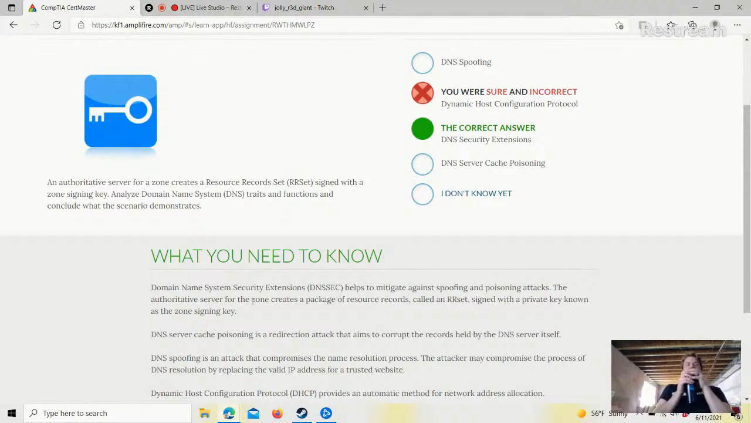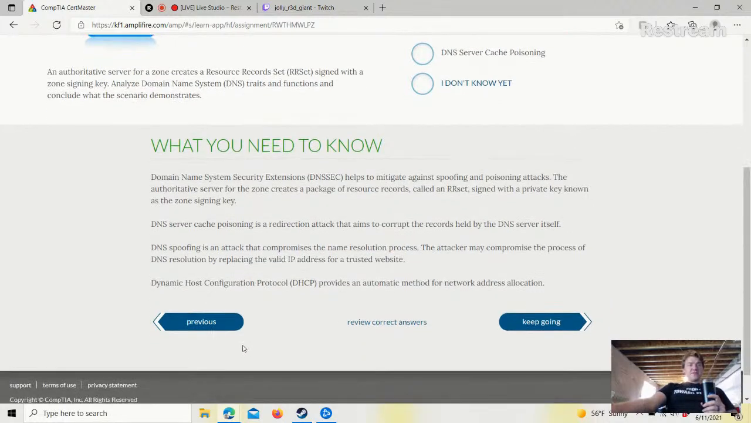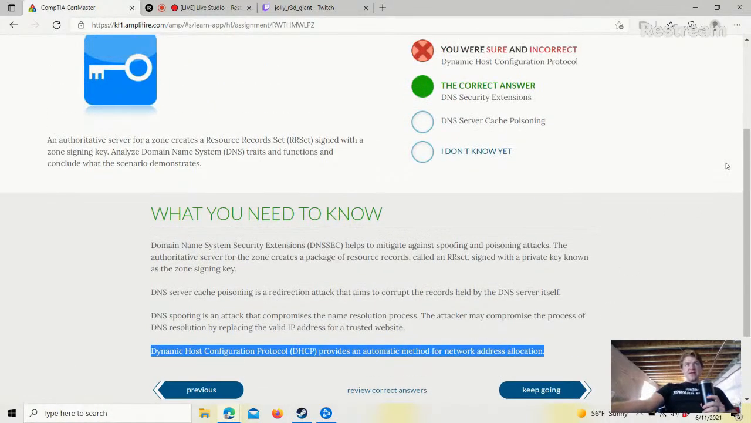The authoritative server for the zone creates a package of resource records called an RRset, signed with a private key known as the zone signing key. Domain name server cache poisoning is a redirection attack that aims to corrupt the records held by the domain name server itself. Domain name server spoofing is an attack that compromises the name resolution process. The attacker may compromise the process of domain name server resolution by replacing the valid IP address for a trusted website. Dynamic host configuration protocol provides an automatic method for network address allocation.